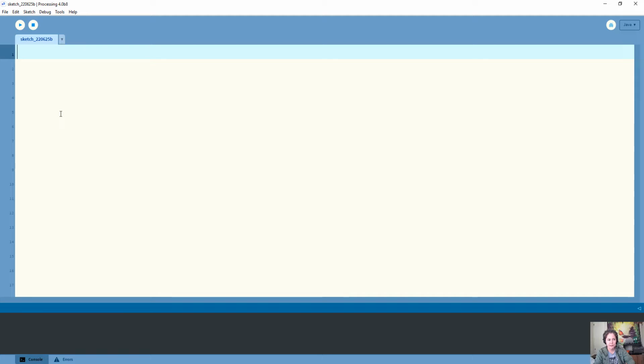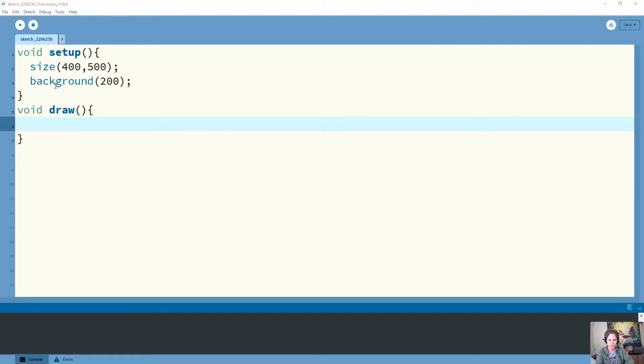And so now we can begin working with keyboard input. I'm going to start with the same setup that I had before, just setting the size to 400 by 500 and setting the background color to 200. And I have brought in my empty draw function.